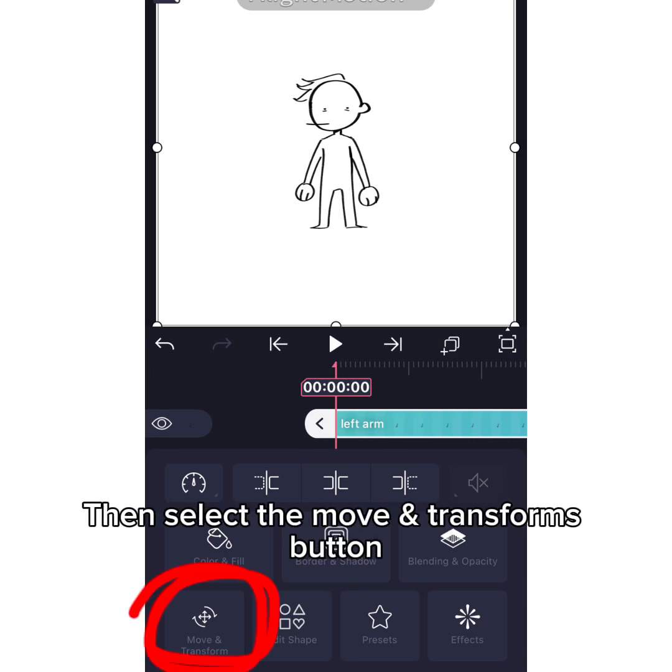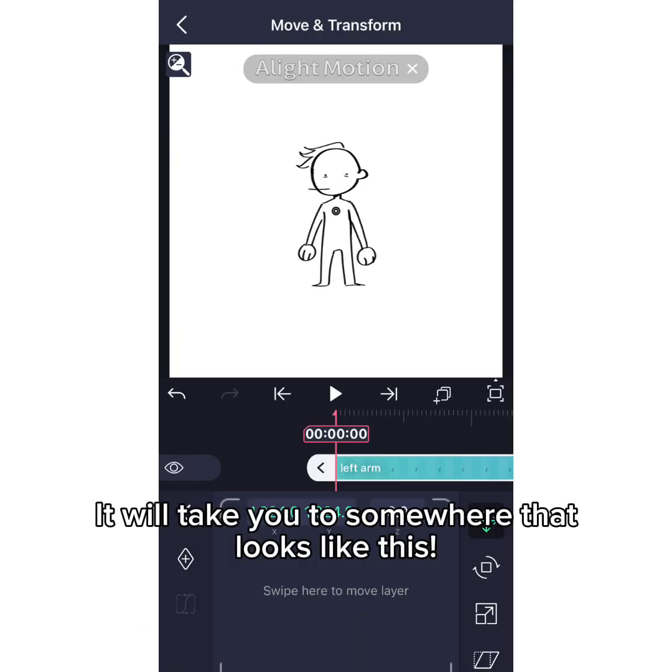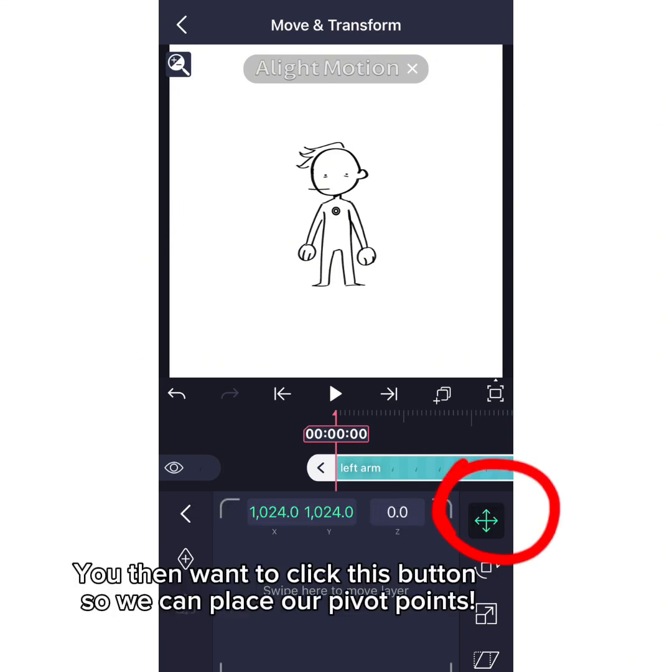Then select the Move and Transforms button. It will take you to somewhere that looks like this. You then want to click this button so we can place our pivot points.